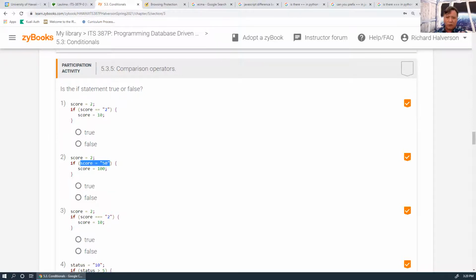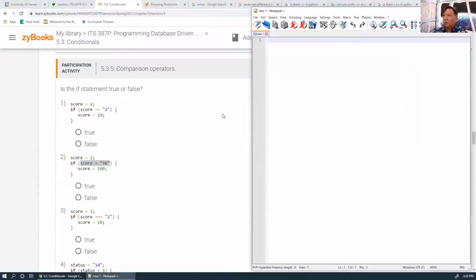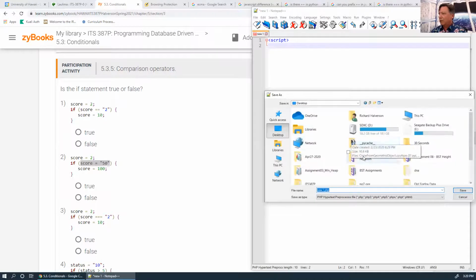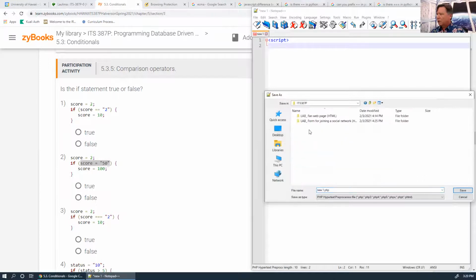What time is it? It's 3:20. Some of this stuff's been really bugging me, so I'm going to open up a thing here. And I'm going to put this, let's see, script. And I'm going to save this. Save as on the desktop. I'm going to call this test.html.